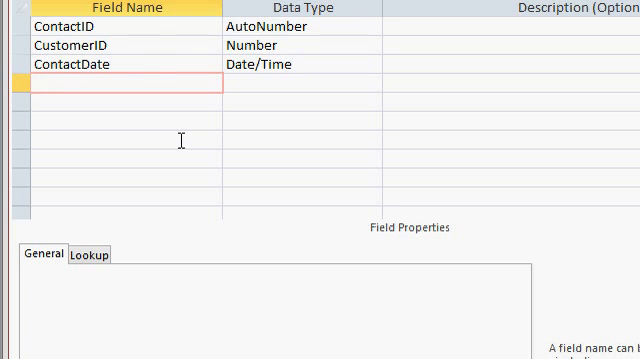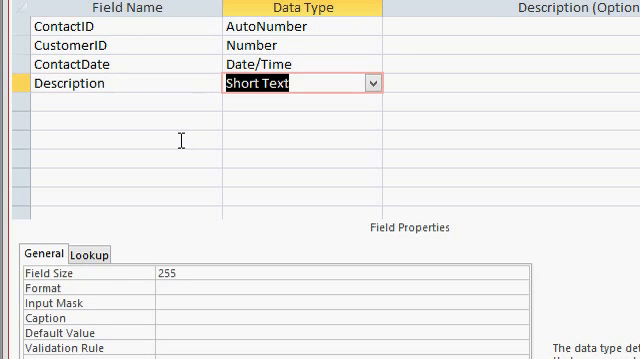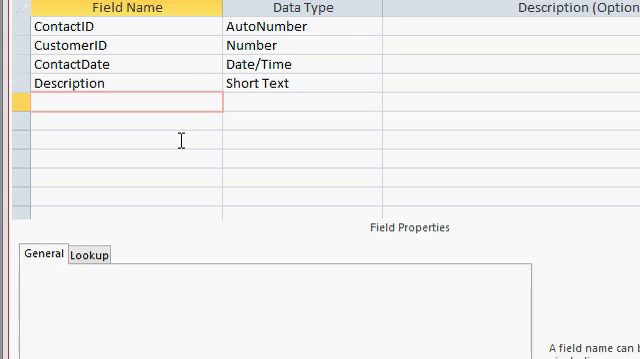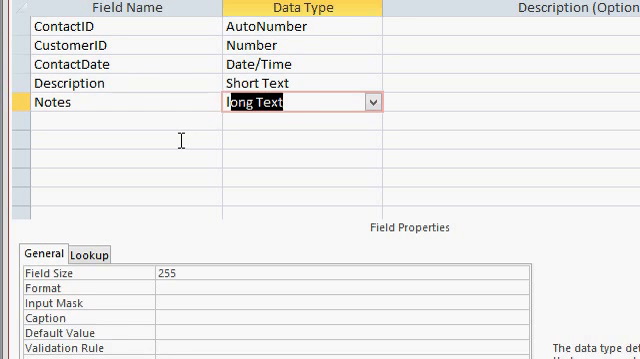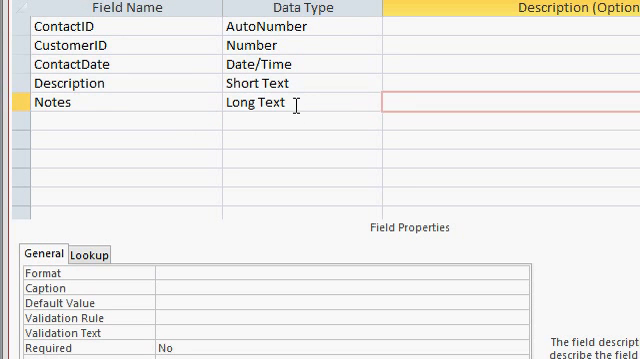I like to put in next a short description, which will be short text. And then I like to put in notes, which will be long text. They used to call long text memo. The reason why I like both is because short text is easier to do stuff with, to sort, to filter, all that stuff. Long text can be very, very big fields. You can store lots and lots of information on them, but they're not as flexible as using short text fields. So I like to have one of each.